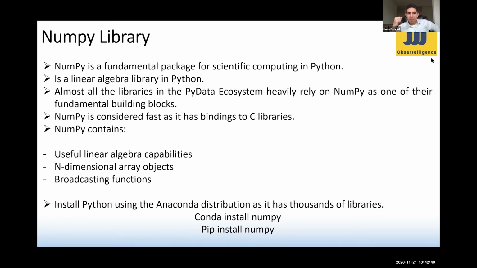Almost all the libraries in the PyData ecosystem heavily rely on NumPy as one of the fundamental building blocks, and it's considered fast because it has bindings to the C libraries. NumPy contains useful linear algebra capabilities. It has n-dimensional array objects and broadcasting functions. We'll cover some of the basics of NumPy. We'll import the library, for example import NumPy as np. Then we'll do some arrays and some basic calculations next lecture when I show you within Python.